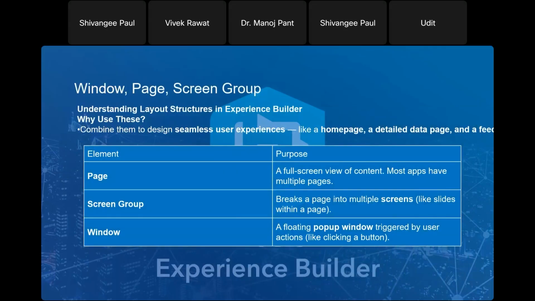So this is another important component of Experience Builder. Most of the examples that we saw now were Experience Builder apps where we could perform spatial analysis and get a key GIS output as a result. But we are not restricted to that when we are working with Experience Builder. To build a smooth user experience, we can also work with windows, pages, and screen groups.